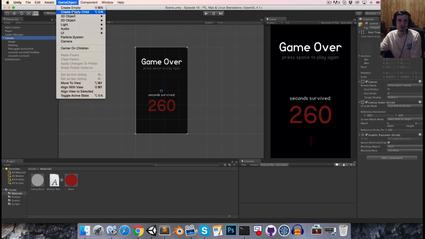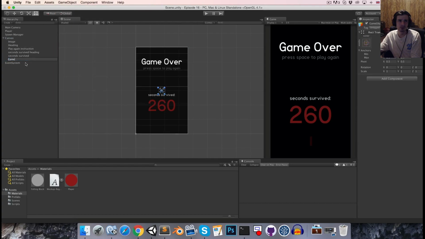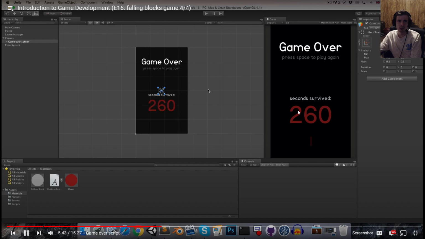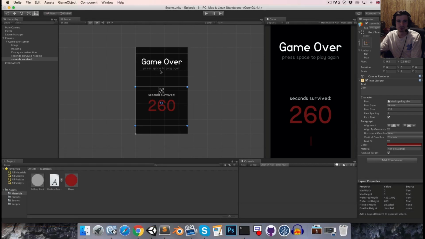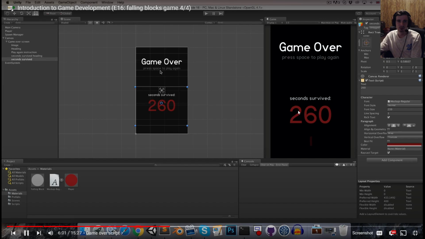So let's just create an empty child of the canvas and call this our game over screen. Also, when the player dies, it's going to just enable the little game over screen that we created. It's going to see if the spacebar is pressed down, and if it is, then it's going to reload the scene, and it can be played once again.